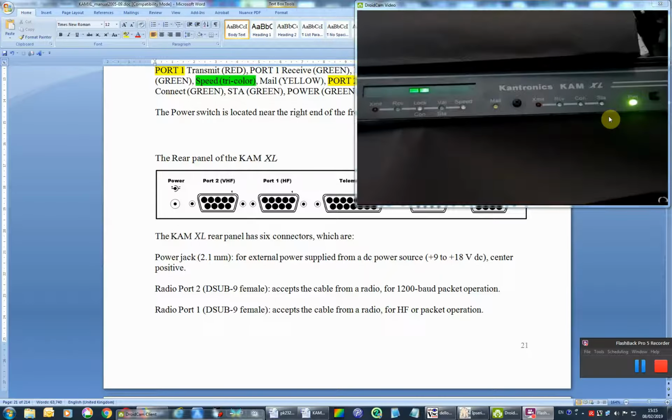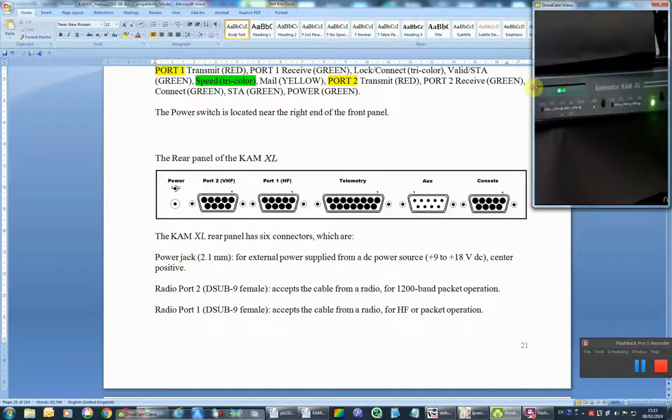Anyway, back to Kantronics KAM XL. The back side of the unit looks like this drawing in the manual. You've got the power connector here, the VHF port, or port 2. So this is a port intended to be connected to a VHF rig or UHF. You can use this port for VHF or UHF packet radio.